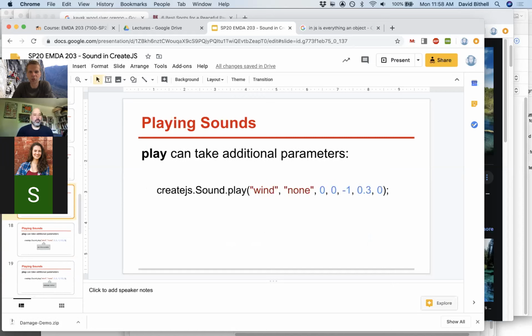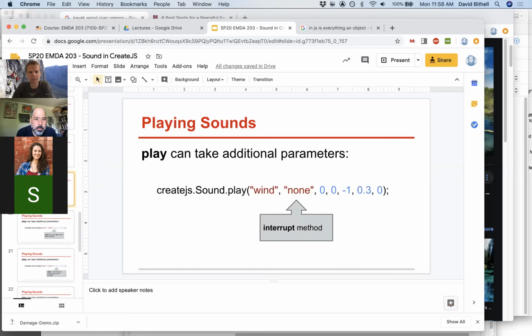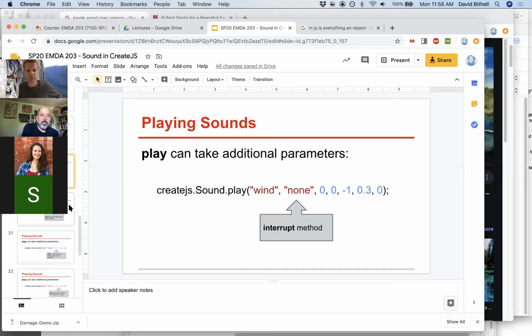So you can give it some additional parameters, and I'm going to go through these quickly. The first parameter would be the ID. The second one is an interrupt method, which I typically don't use, but I believe the idea is, if another instance of this is called, what do you do? There's a couple different versions of that. Like you don't do anything, you just let it take over, or this has to play out and it can't be interrupted, etc. You can Google createjs sound play to find those.